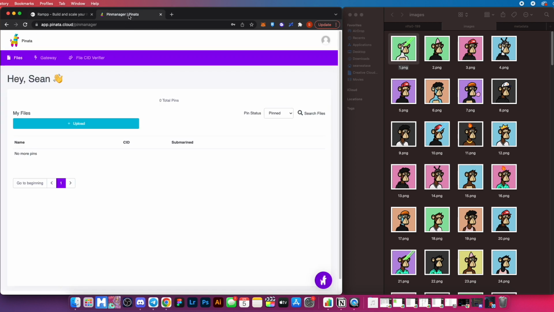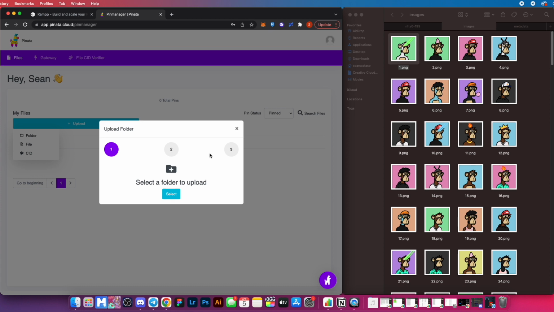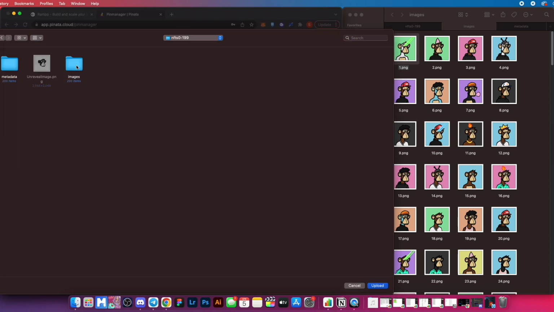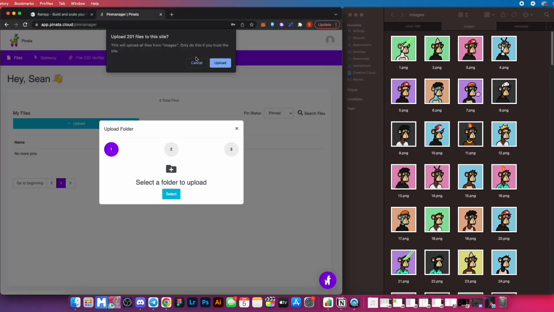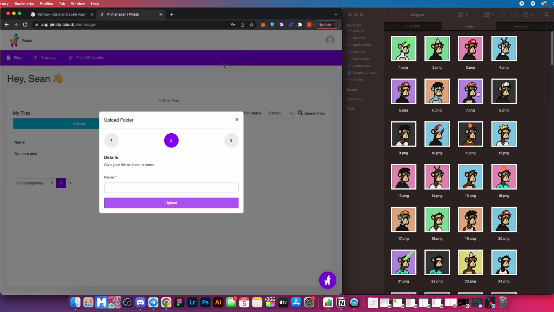So in order to do this, we're going to come over to Pinata again. We're going to come over to this upload button and we're going to select the folder because we need to upload all these NFT images here. So we're going to select folder, and once you find it, I'm going to hit that images folder, which has my 200 NFTs right there. And it's going to ask you if you want to upload your files. Go ahead and hit upload.